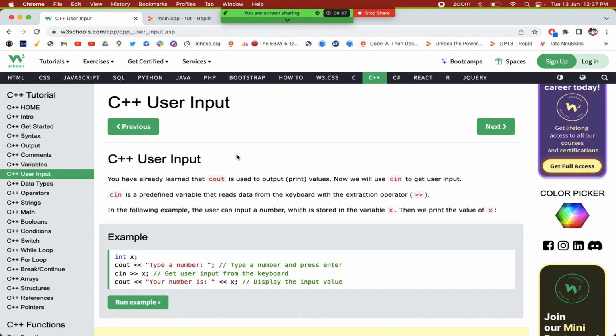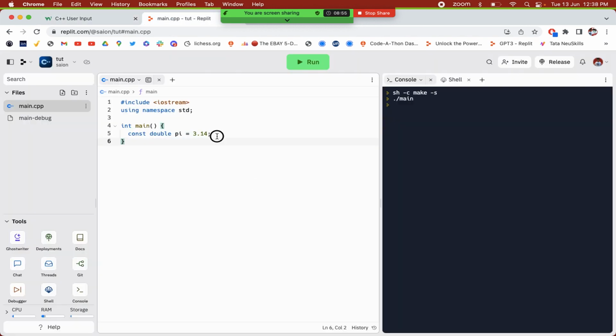First, C++ user input. We have already learned that cout is used to output or print values. Now we will use cin to get user input. cin is a predefined variable, or you can say a method, that reads data from the keyboard with the extraction operator. Till now we were using the insertion operator with cout. Now we will use the extraction operator with cin. cin is also part of the standard namespace in the iostream library, so you don't have to add any further include statements to use cin.